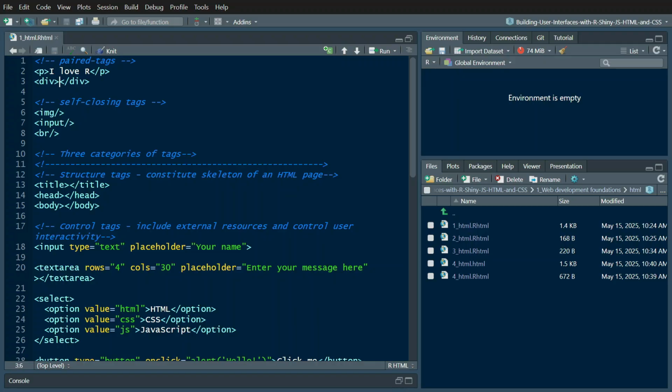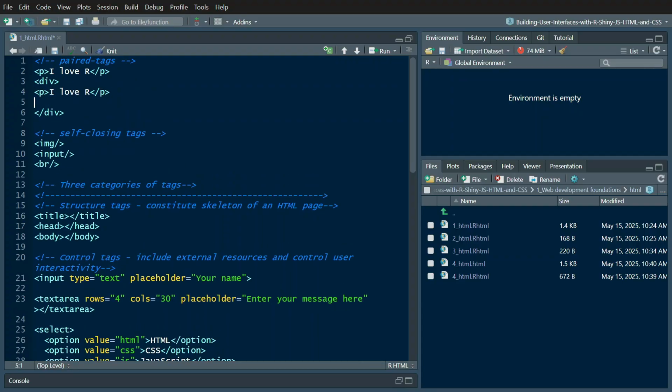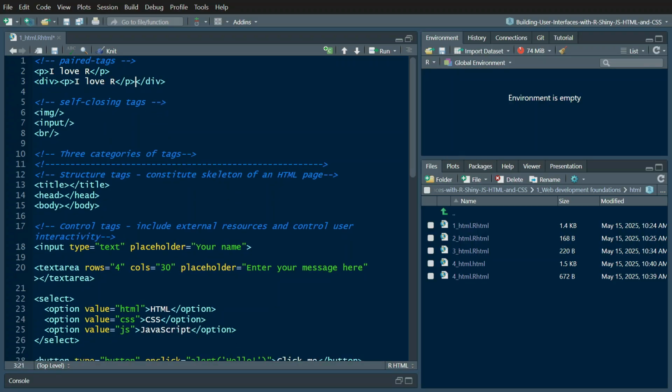Or this is also a div. A div is more or less like a container. It can contain one or more. I can put in this I love R here. Let's say this is my div, I can also put in another statement, let's say I love Shiny. So I can do something like this. That is how a div works. A div doesn't necessarily contain text. It's usually used to contain other tags that contain text. So these are examples of paired tags.